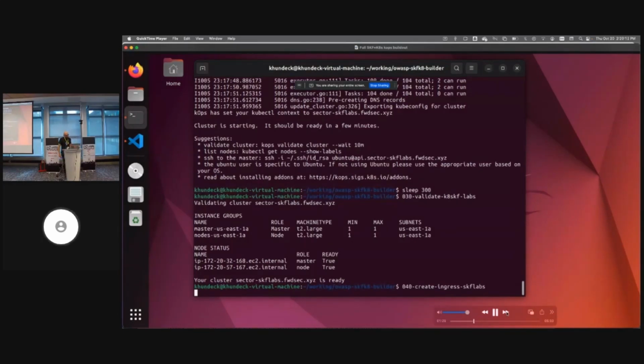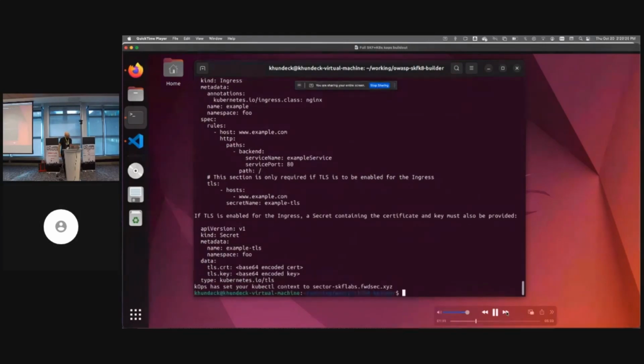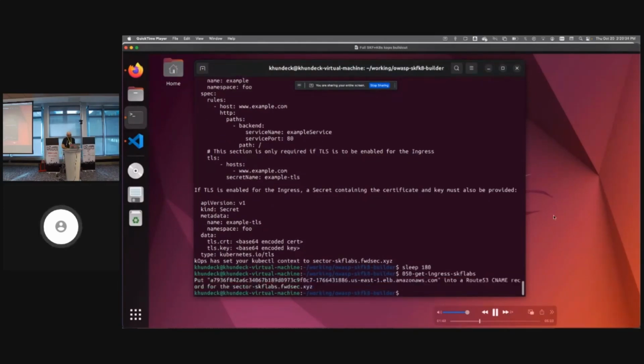So yeah, after creating it, then it'll go to the next step, which is there we go. So the kubectl context is set to our lab environment, and then we run the final one here. There's a couple more. Let's go here. There we go. So this one gets the ingress for the labs. Sorry, I put it back on double speed.